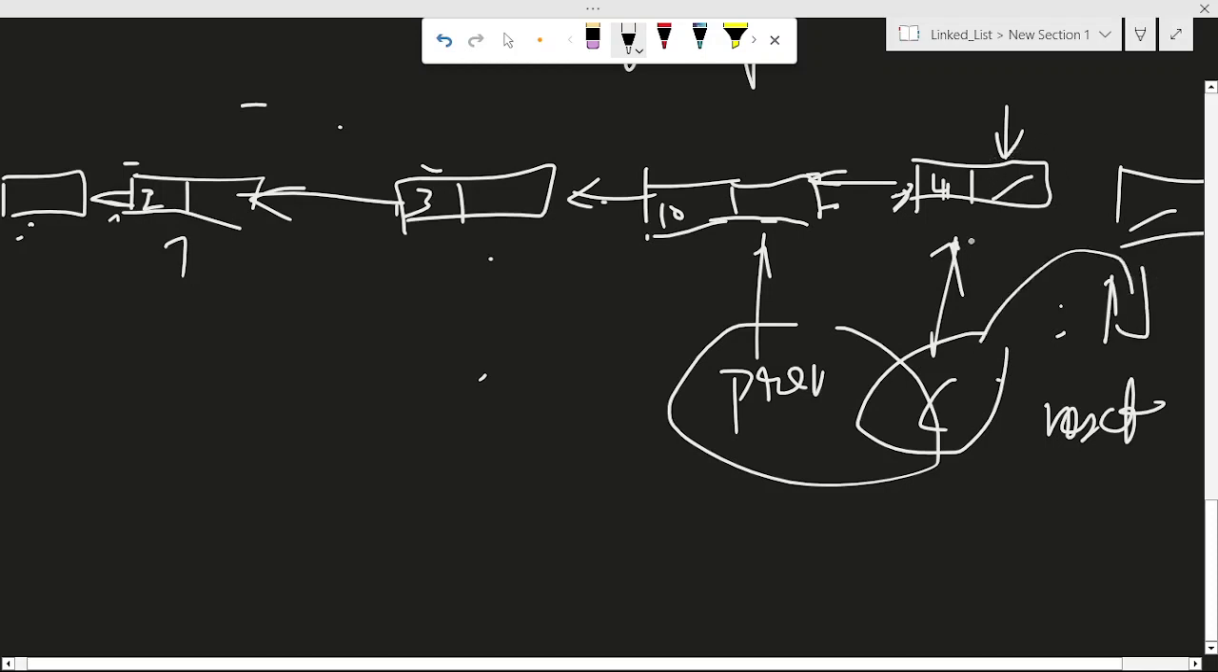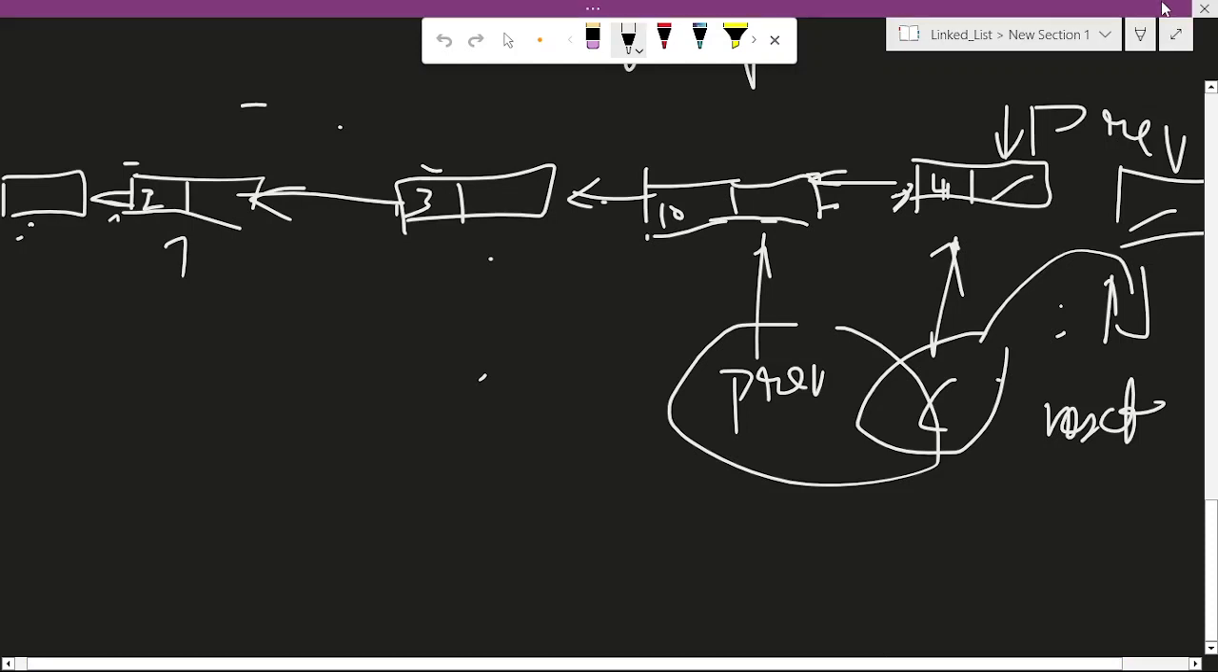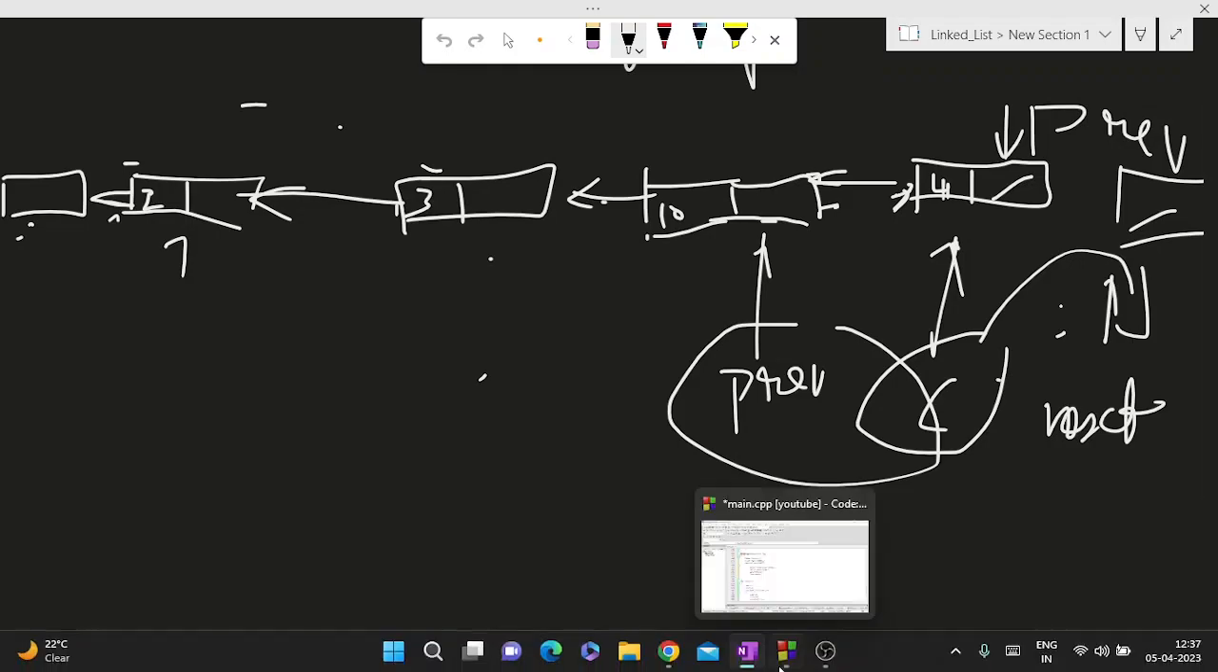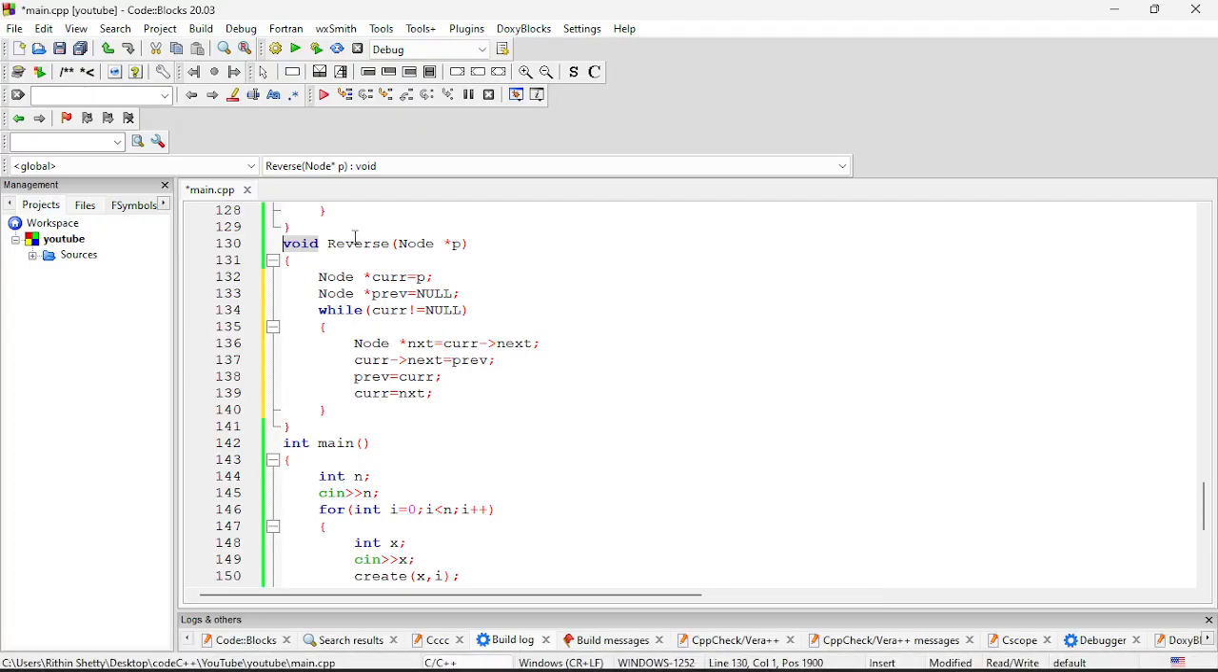Until then, I am going to traverse this, and PREV at some point will come here, and I will return this in my function. I will return this PREV. PREV means head. You can imagine it is the head which is starting. So I will explain it in code. It will be more legit.